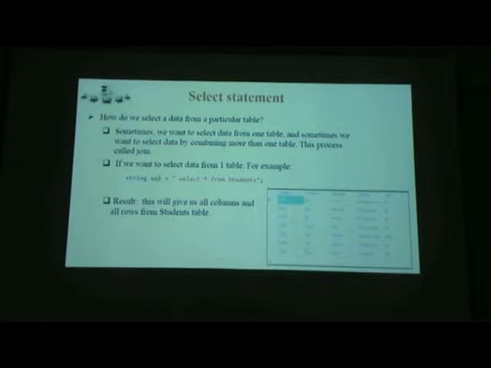How do we select data from a particular table? Sometimes we select data from one table, sometimes we select data from multiple tables. If you want to select data from one table, for example, the SQL is select star from students. This is the result after I execute this command. This will give us all columns and all rows from the student table. Okay?